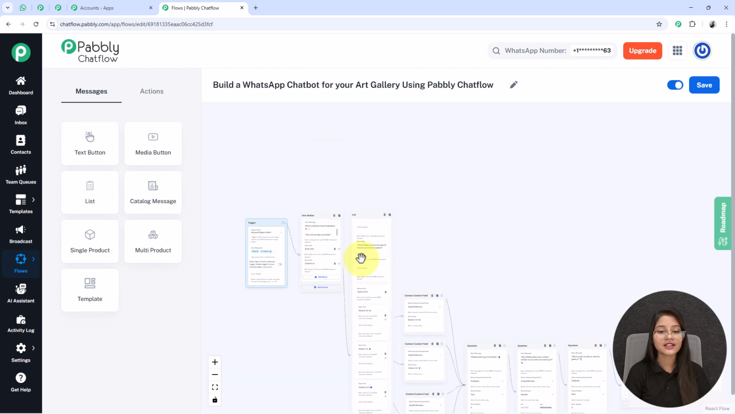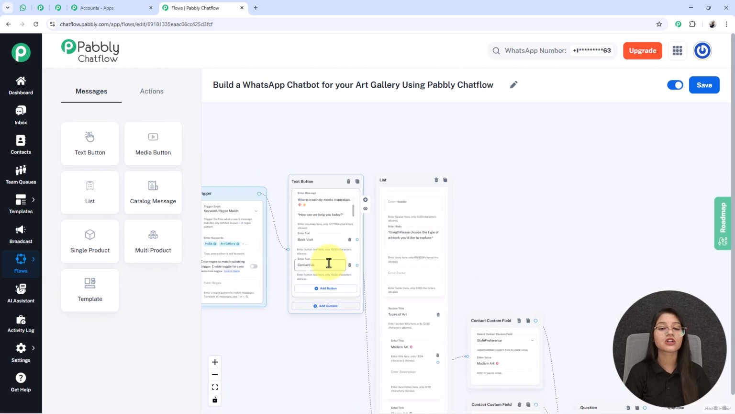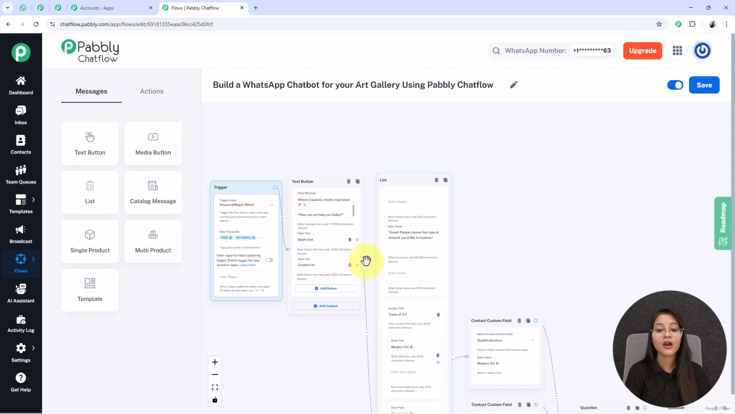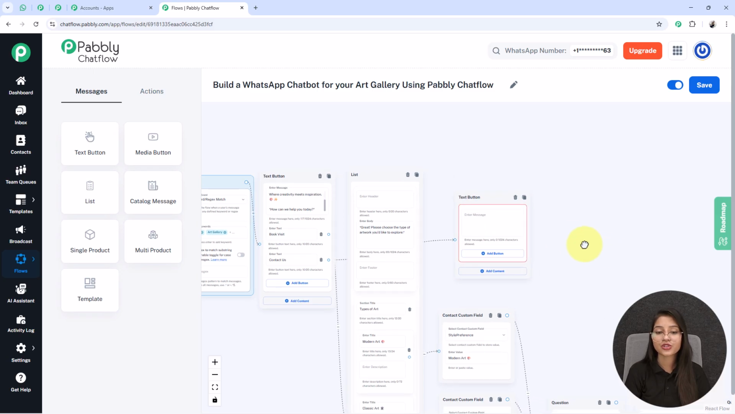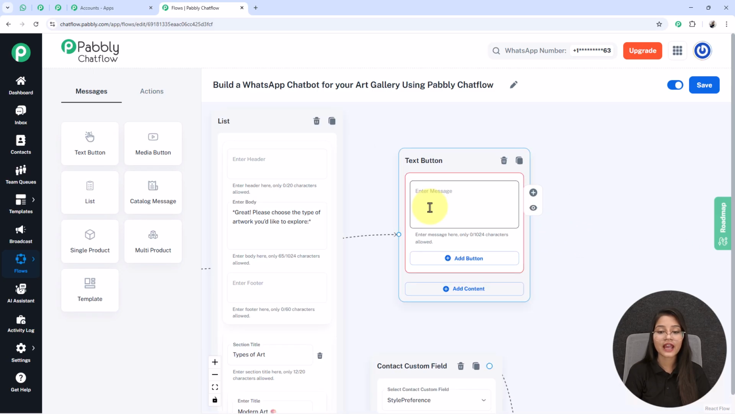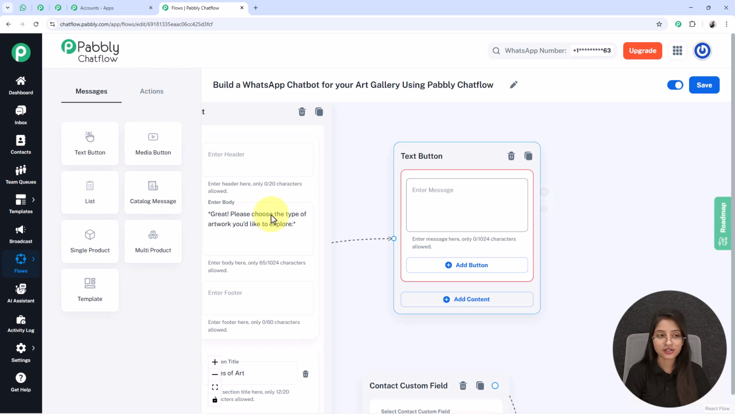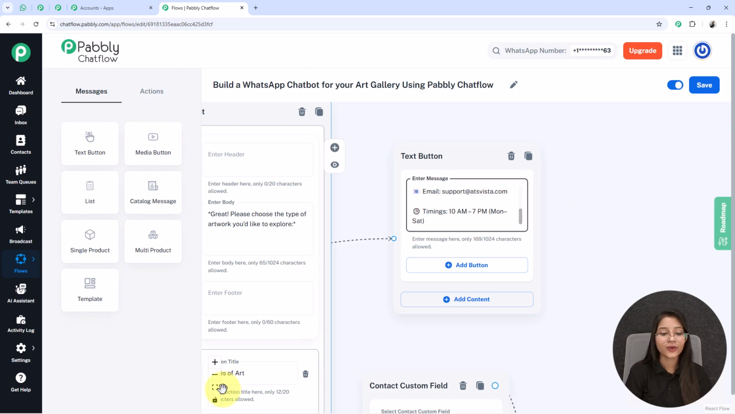Now the next button is contact us. If my users want the contact details of my art gallery, then they will click on this contact us button, then my bot will respond to them. For that I am clicking on this circle, dragging a line, selecting the content type as text button, where I am going to write the contact details of my art gallery in this enter message box. Here I entered. Now our flow is completed.